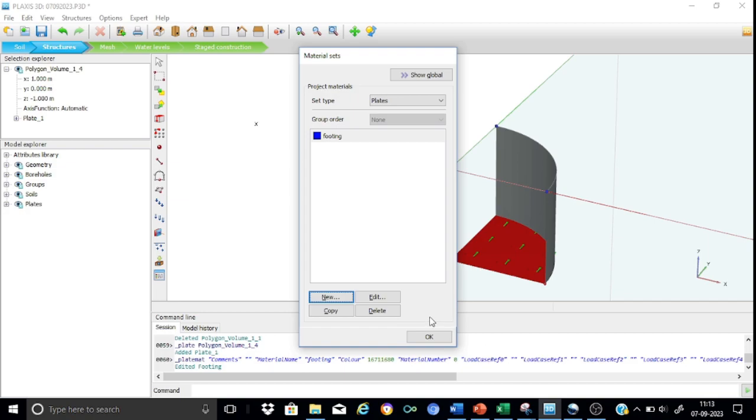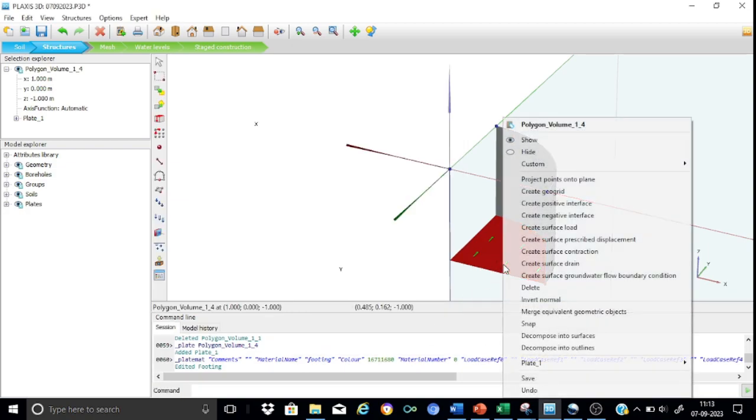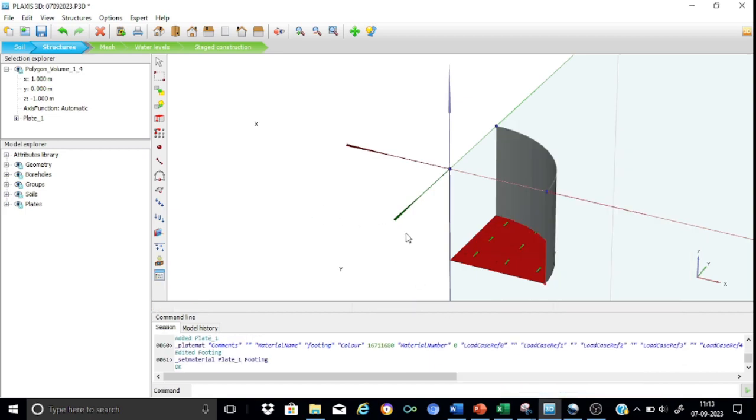Now let us right click on this area, and if you see the plate, you will find there's an option called set material. We'll set it as the footing material. As you can see, the material footing is assigned to this plate at z equal to -1. This means that we have completed all the modeling requirements.